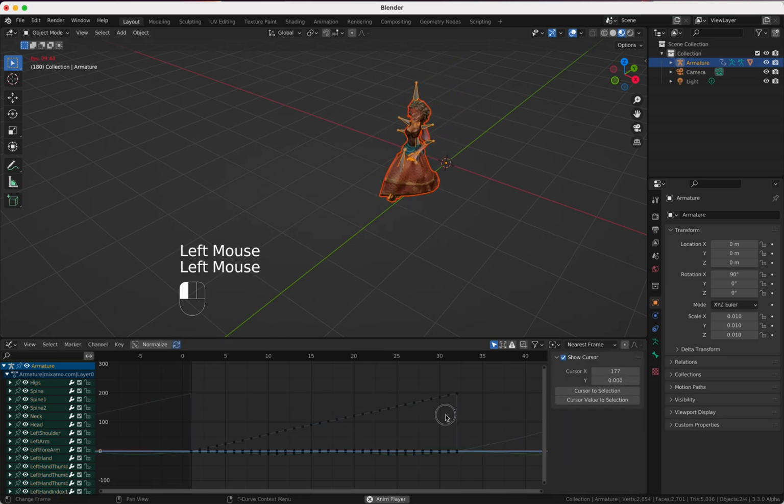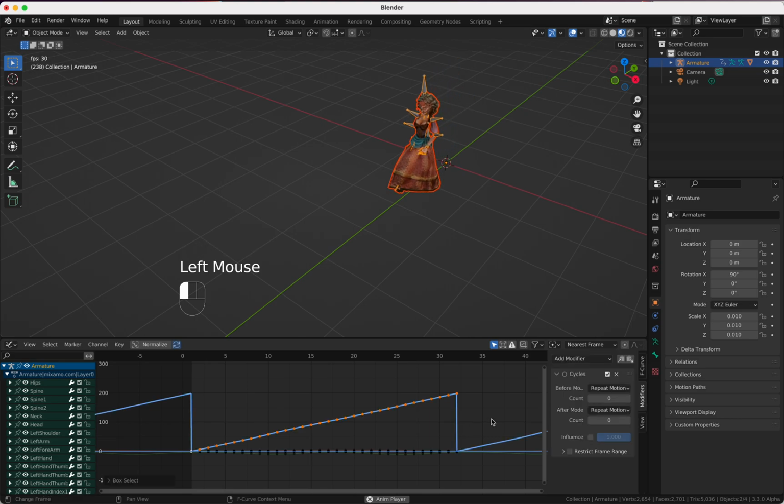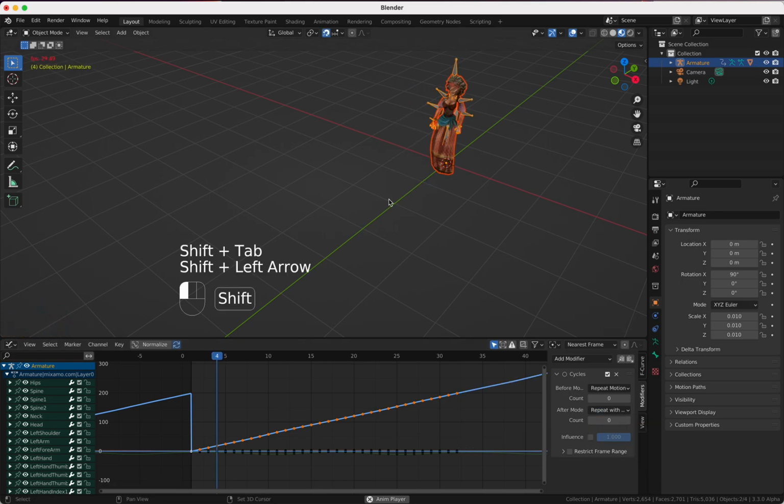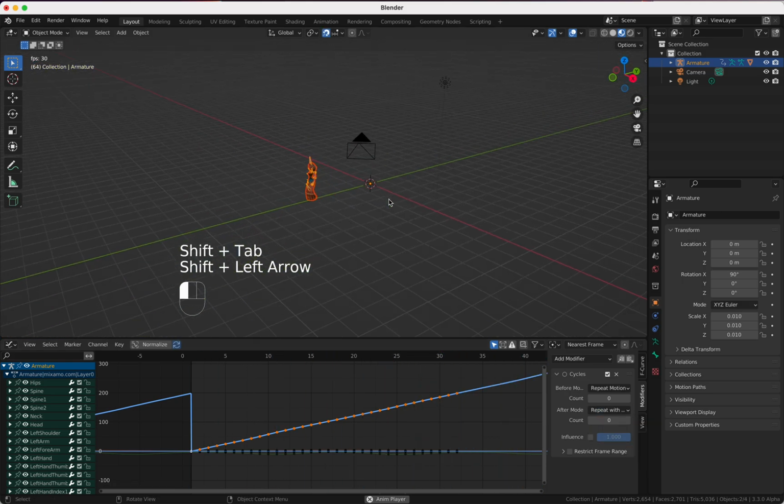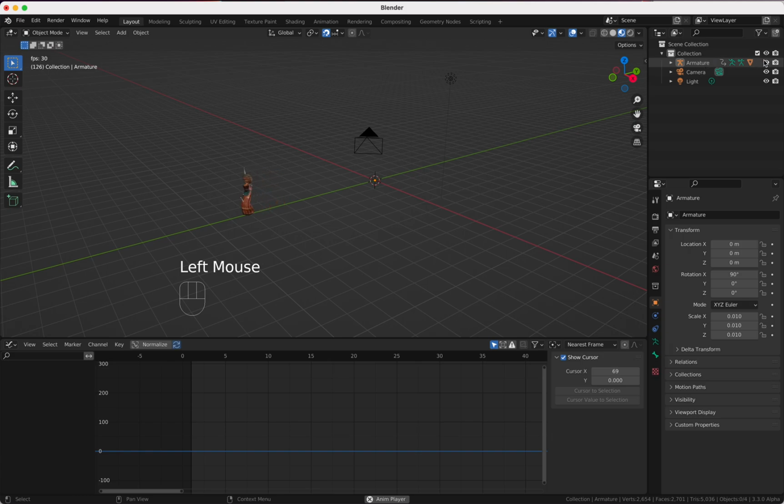So we just select now this one curve here, and instead of repeat motion, you say here repeat with offset. And now watch this, we have an animation going on forever and ever.